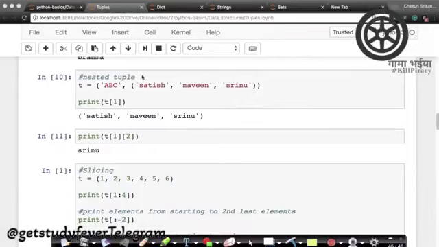Suppose I have a tuple like this, where my 0th element is just a string, ABC, and my first element is another tuple. So when I say print t of 1, it actually prints this whole tuple, because this is a tuple within a tuple. I get the whole second element, which is a tuple itself. It will print the whole thing.